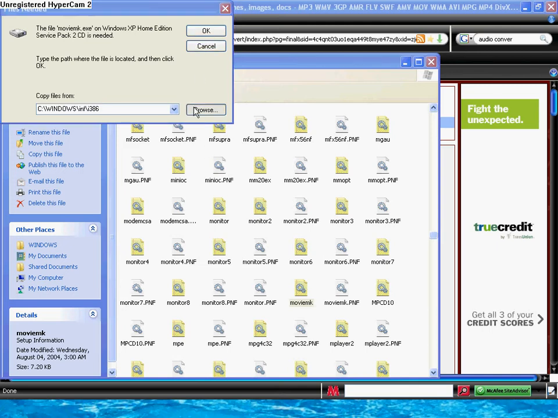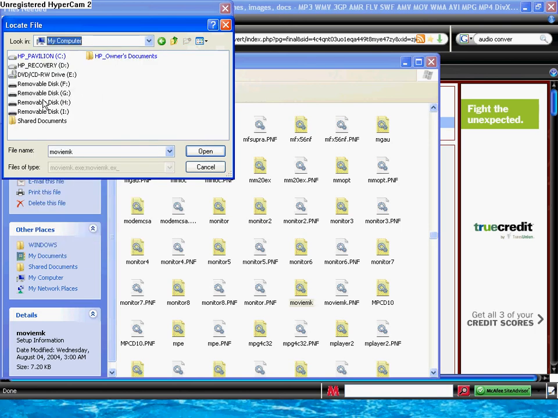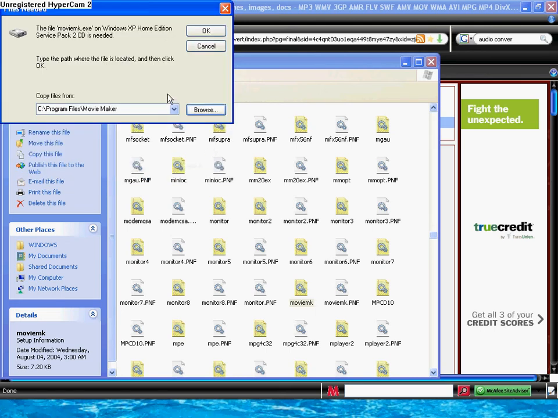You're going to click Browse and go to My Computer. You're going to want to open C drive and go to Program Files. After that, you will need to locate Windows Movie Maker. It is in alphabetical order, so it should be easy to find. Now, the file with the Windows Movie Maker icon right there is the one that you will need to click. We'll need to click Open and click OK.